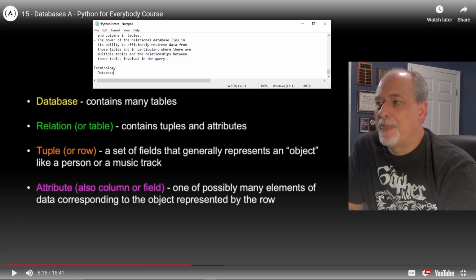All right, so we got database. It contains many tables. Okay. Relation or table.